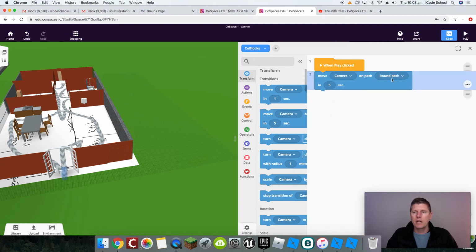Now, if you've only got the one path, if you click this down arrow, you'll only have round path. But if you've created for some reason a path on the inside of your house and you've got another path somewhere else, you'll have different options. But I've only got one, which makes it nice and easy. So when the play button is clicked, which is the play button in CoSpaces, it's going to move my camera on the round path in 5 seconds.